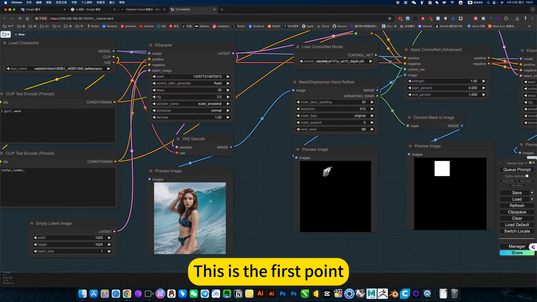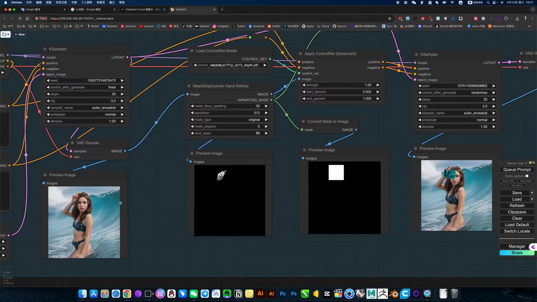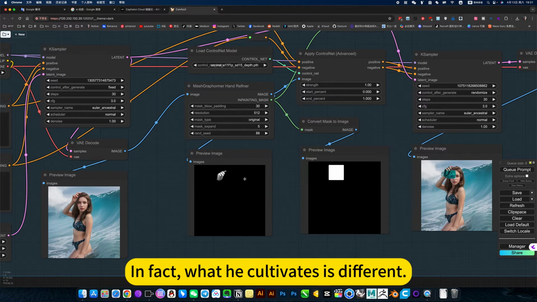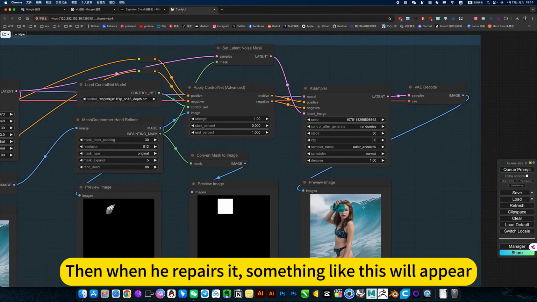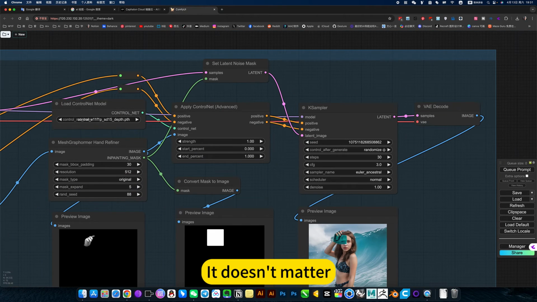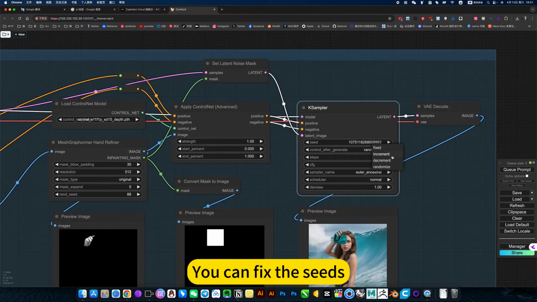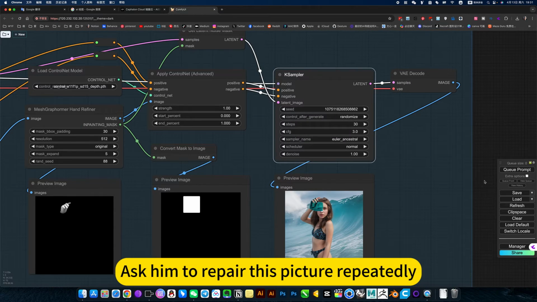This is the first point. You just need to fix this picture. Originally, it was different every time. In fact, what he generates is different. Then when he repairs it, something like this sometimes appears. Something goes wrong, it doesn't matter. You can fix the seed. The repair here is set to random. Ask him to repair this picture repeatedly.